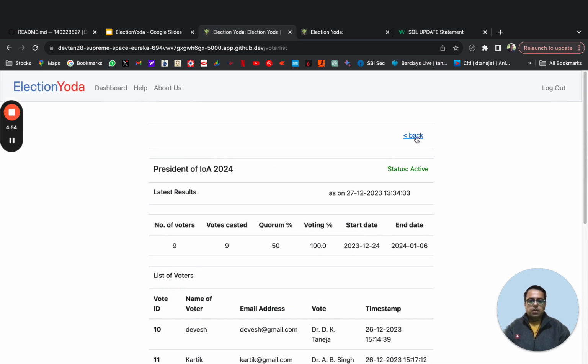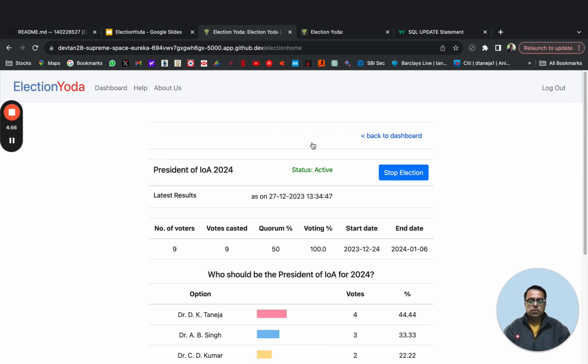So this is how Election Yoda helps a user to conduct a free and fair election for their organization.